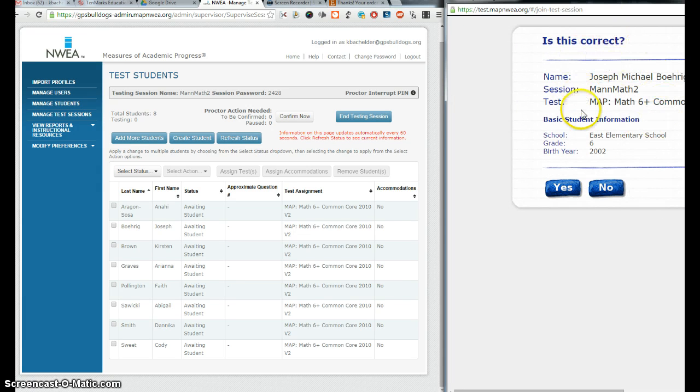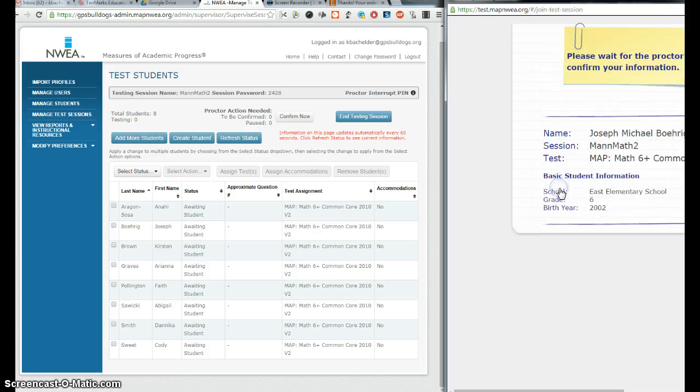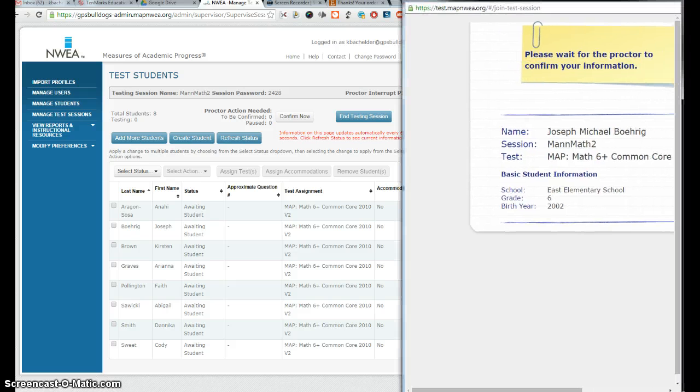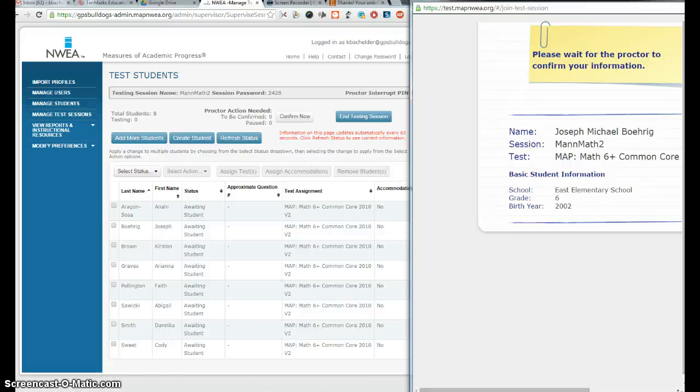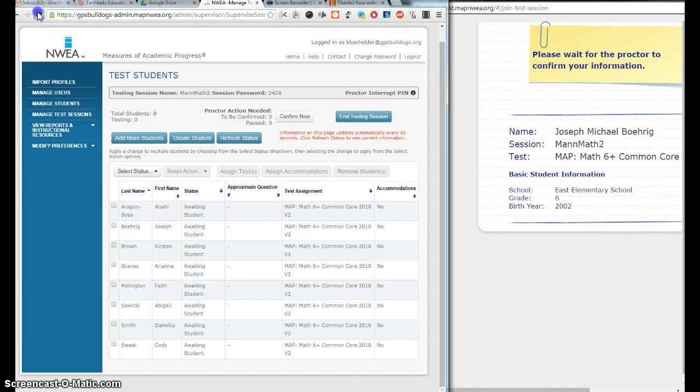Is this correct? He's going to confirm his name. Yep, this is me. Yes, that's a session. Yes, that's the grade I'm in. Wonderful. And he'll say yes. So now his screen changes to please wait for the proctor to confirm your information. And over here, you'll see in a moment that his name will change to waiting to be confirmed. If you don't see that happening right away, you can refresh your screen just by hitting the arrow up here.